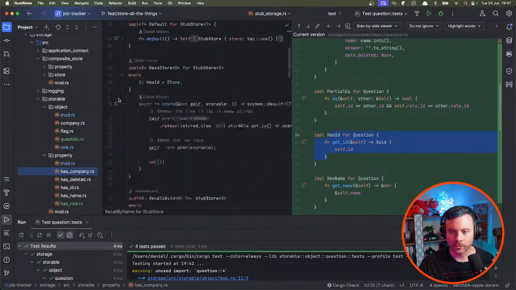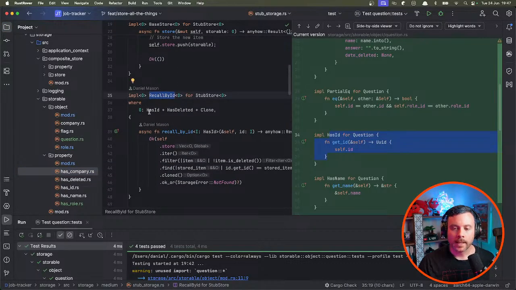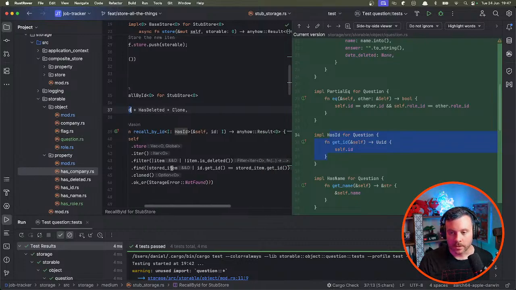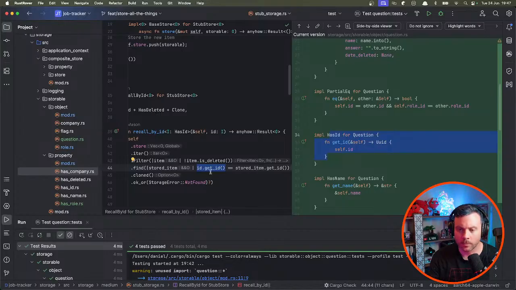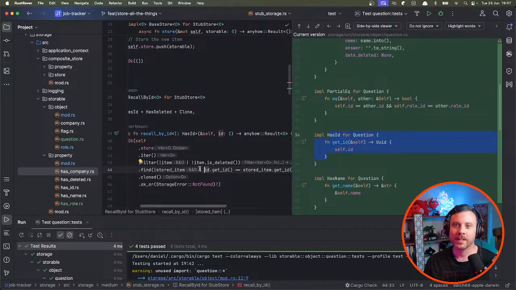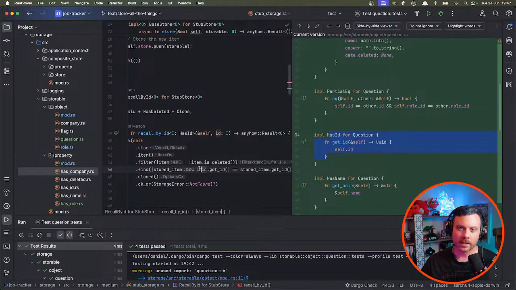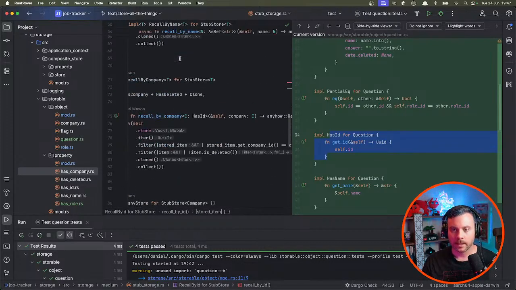So if we've got recall by ID here, it has to have a HasID, and the reason is that I basically do .get_id on the item, on both the thing and the ID that you're looking for. So ID is of type I, which has ID. You might be passing in an ID which implements HasID, or you might be passing in something else. Like you might have a company and be passing in the entire company into this. This one's probably less useful than, say, recall by company.